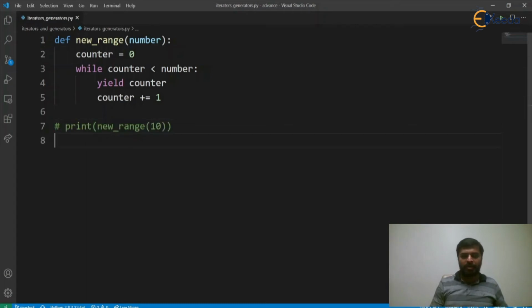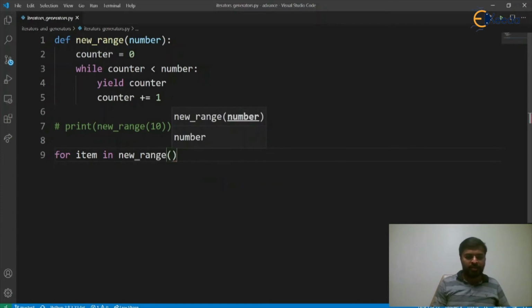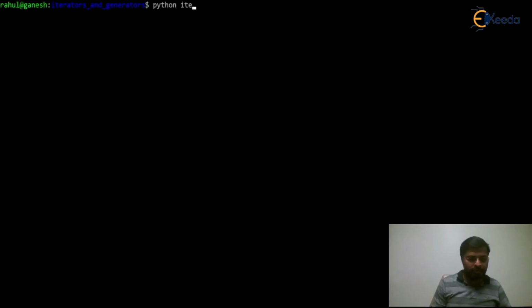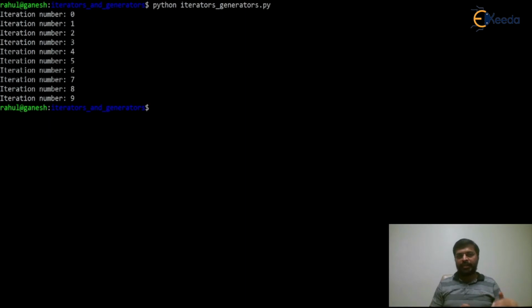Now let's comment this and use this new range function in a for loop. So for item in new range, let's pass 10 to it, and then print an f string which is going to just print the iteration number, and let's put the item value here. Now let's see the output of our program. Here we can see that the generator that we have used has actually given us numbers from 0 to 9.